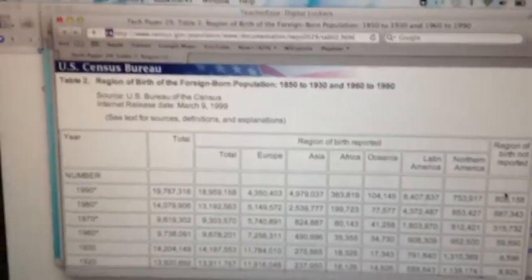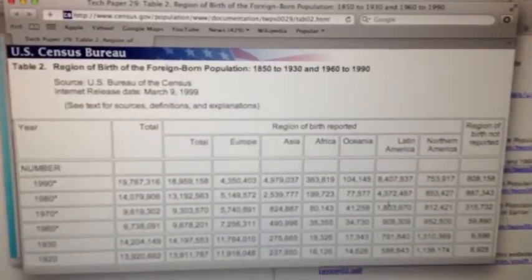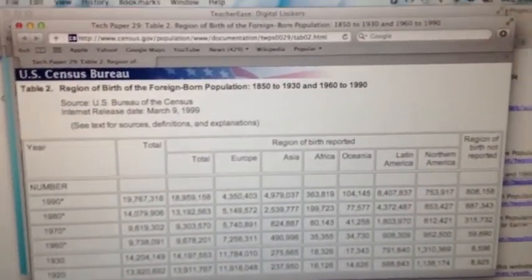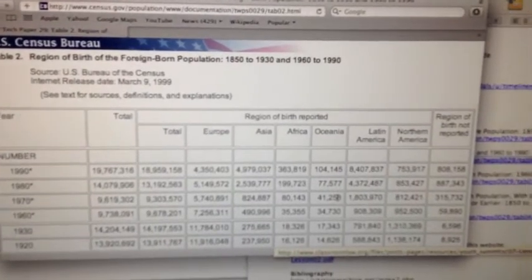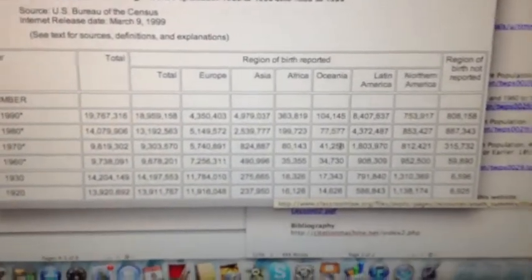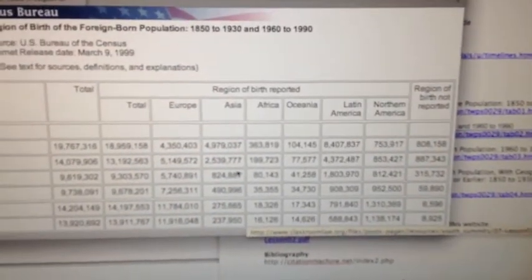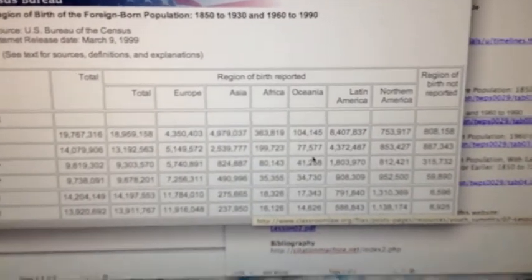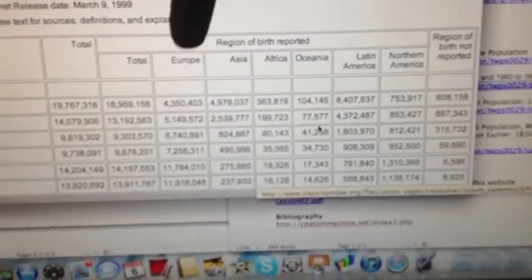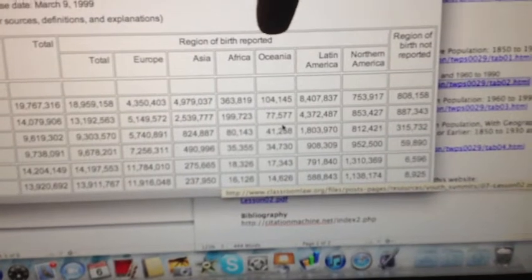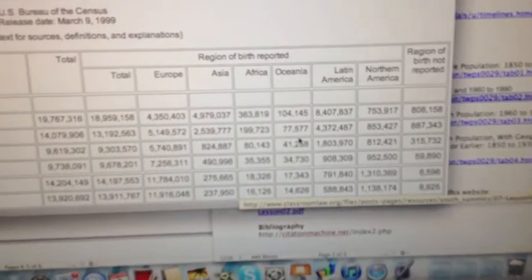If your computer lets you, just click on it, and it's going to bring you to this page. So this was the one that I showed you guys in class where we can figure out how many immigrants came from which region of the world in your decade. So our regions are Europe, Asia, Africa, Oceania, Latin America, Northern America.